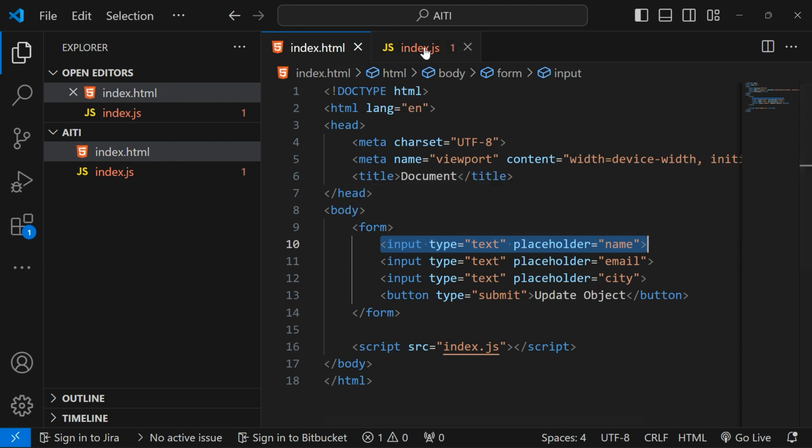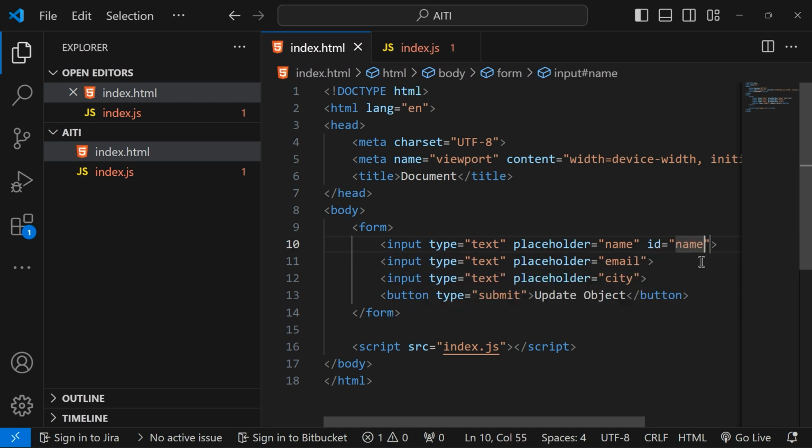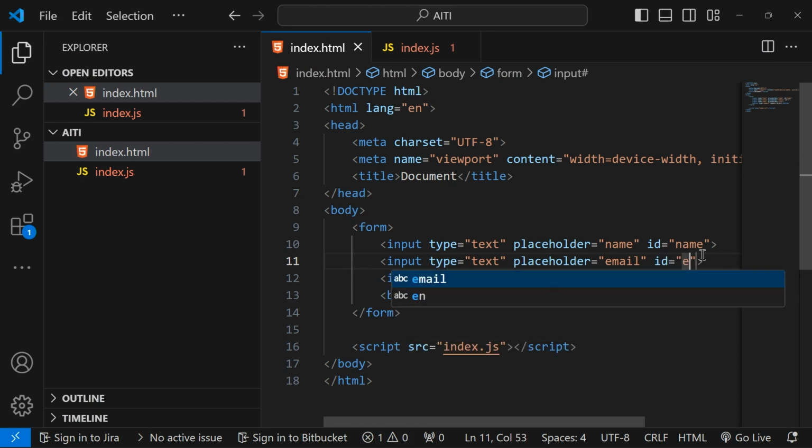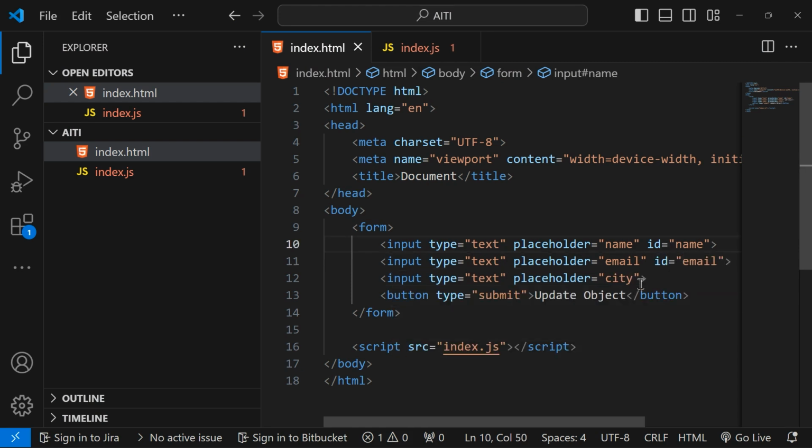And to do this, I would need to manipulate the DOM by calling this input field. So I want to call these input fields with their IDs. So I would need to set my ID here. So the ID here would be name. The next would be email. And the last one would be city. So the reason why I'm doing this is so I can access what has been inputted in this input field.